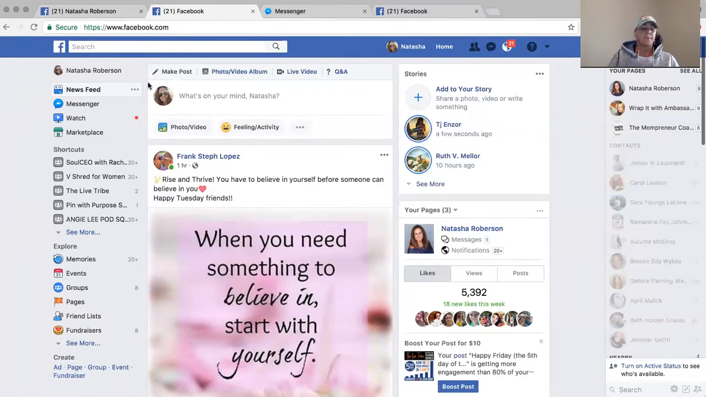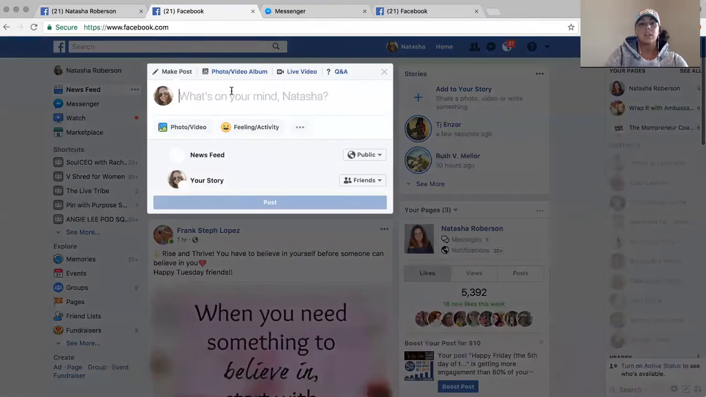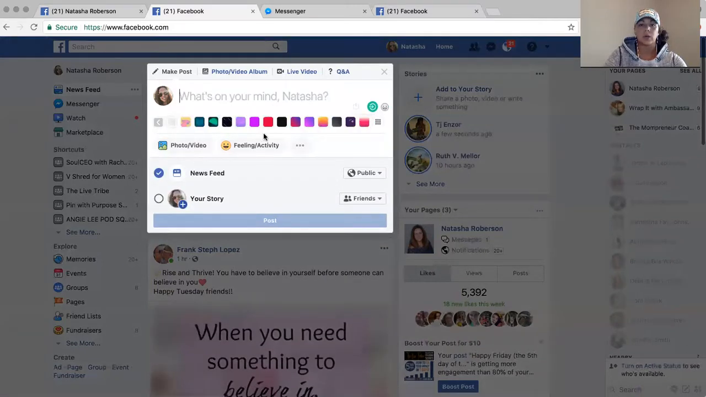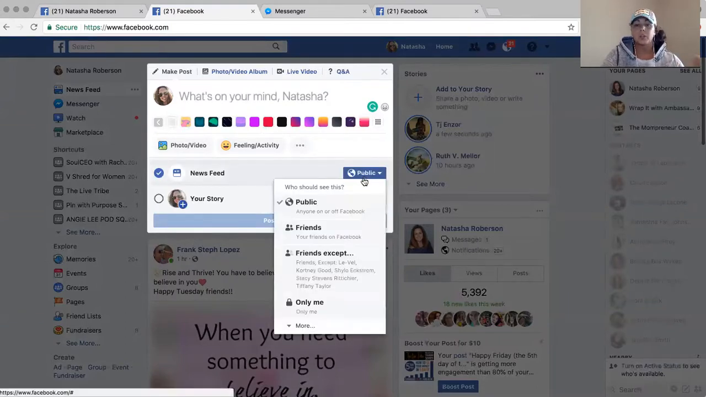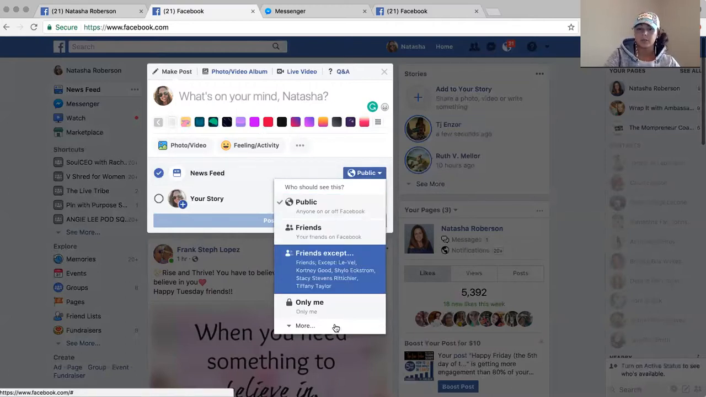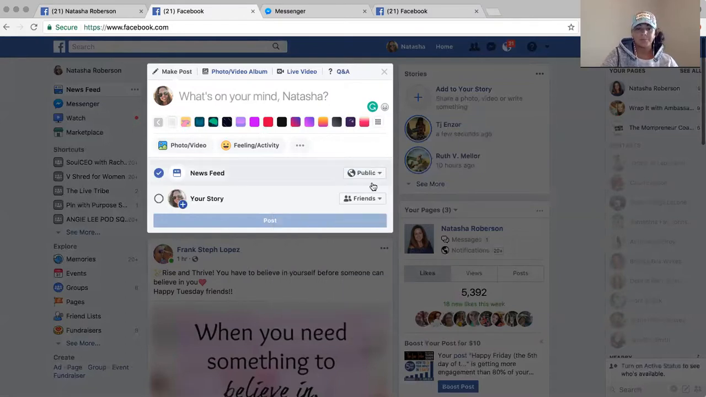So many of you already know that each time you post something, so say I'm going to post right here. Come on, computer. There we go. You can choose who this is going to go to, right? So you know where it's going to go. You know it can be public or private, right here. So you can either have everybody see it, friends except certain people, different things like that, right? So there is so much you can do on Facebook.